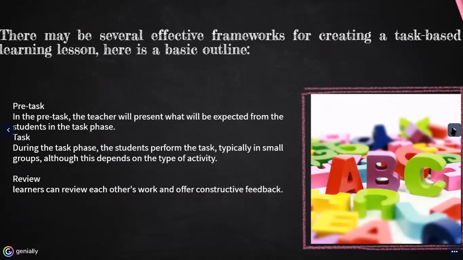There may be several effective frameworks for creating a task-based learning lesson. Here is a basic outline. First, as future teachers, we are going to present the pre-task. In the pre-task, the teacher will present what will be expected from the students in the task phase. Then the task. During the task phase, the students perform the task, typically in small groups, although this depends on the type of activity. The review: learners can review each other's work and offer constructive feedback.